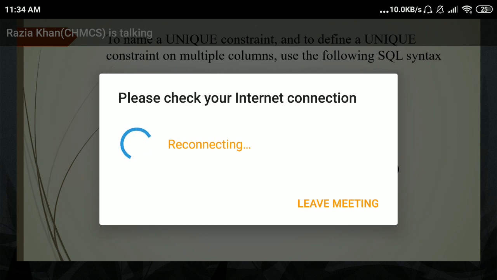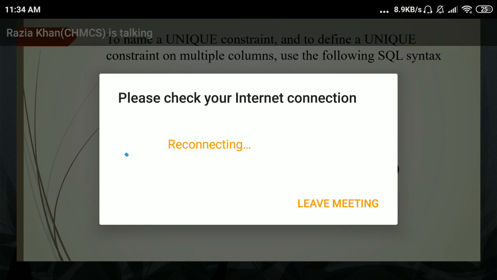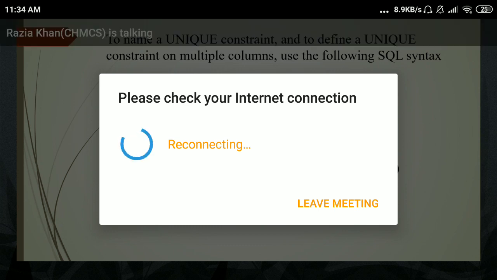Clear, everyone? Yes or no? Because these two constraints are very important for your stored procedure practical.